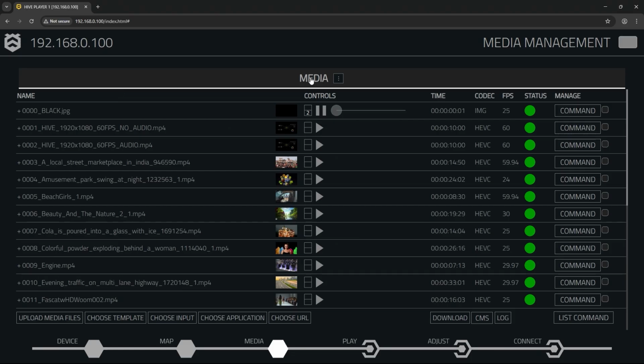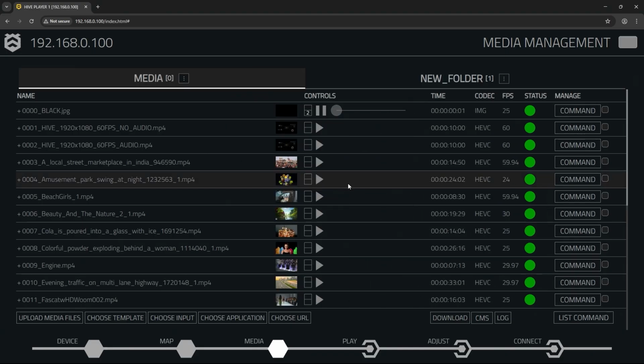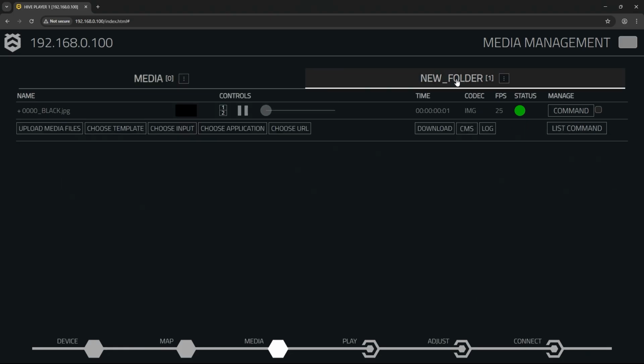By default, the system has one media folder. You can, however, create as many additional media folders as you want to. We go up here, I can click Add Folder, I can give it a name, and the new folder will be created, and clicking on it will allow me to switch into it. Currently, there is only one file in my new folder, black, because black needs to be in every folder, but I could now upload media files in here if I wanted to.